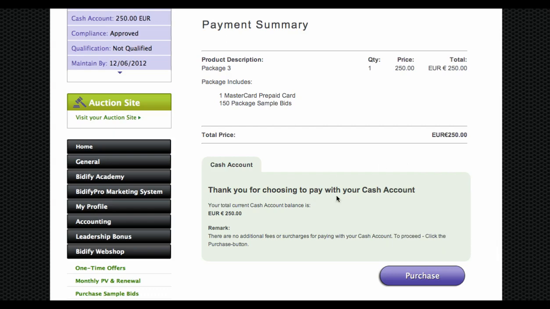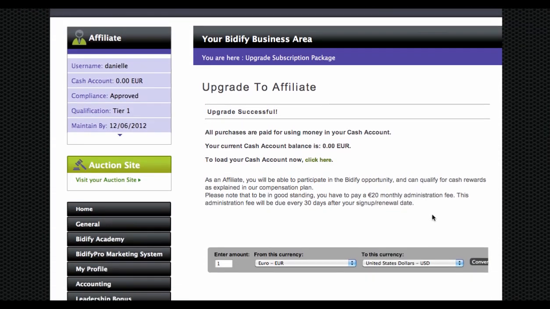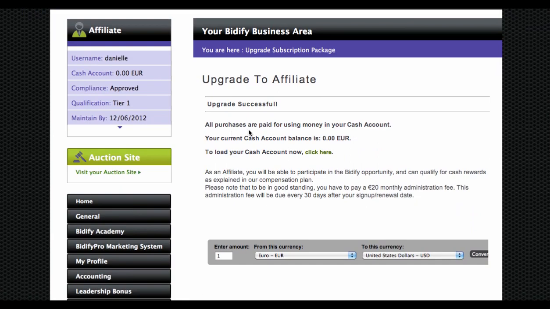And it says, thank you for choosing to pay with your cash account. Here is the purchase button to finalize the purchase. So we're going to click on purchase. Upgrade was successful. All purchases are paid for using money in your cash account.